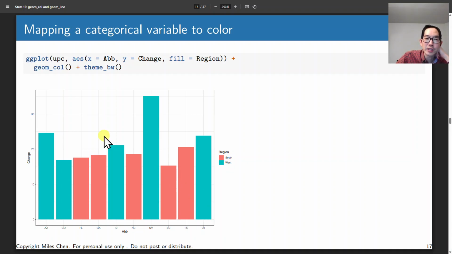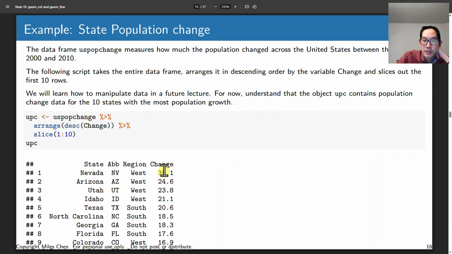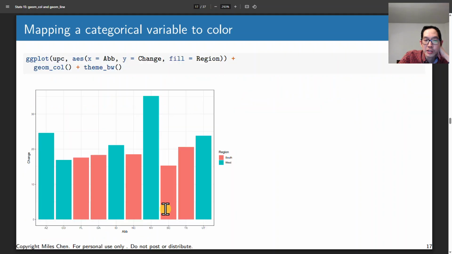Here I'm still going to use the column geometries, and what we're going to do is plot the variable change on the y. So the height of the bar is going to represent change.